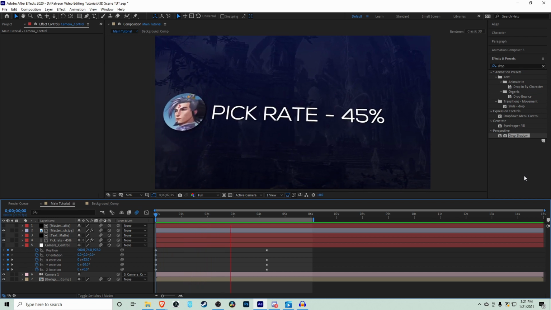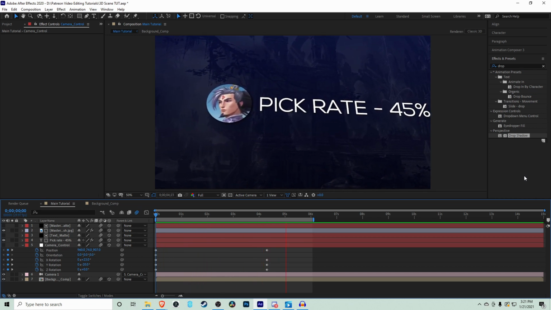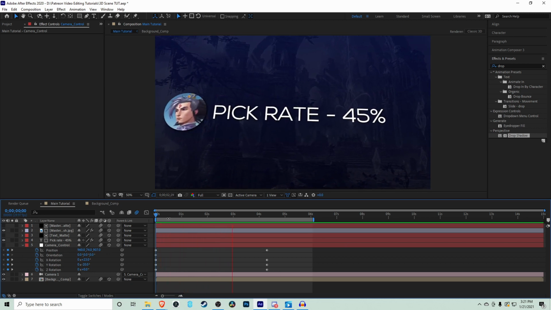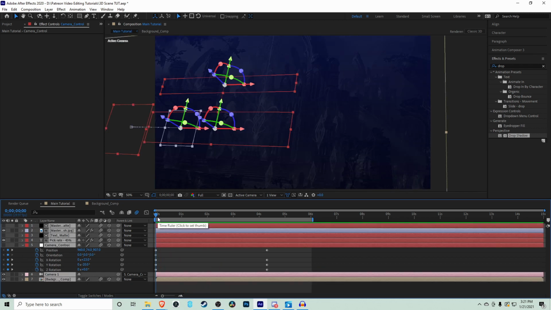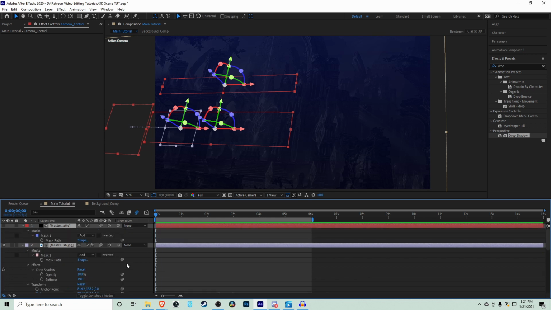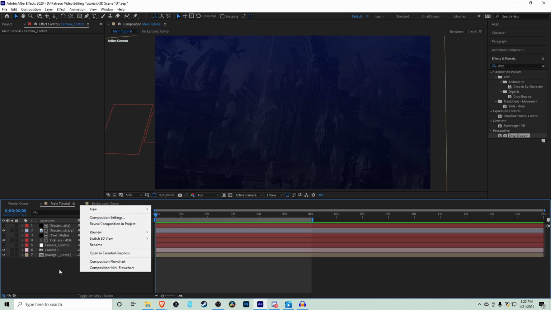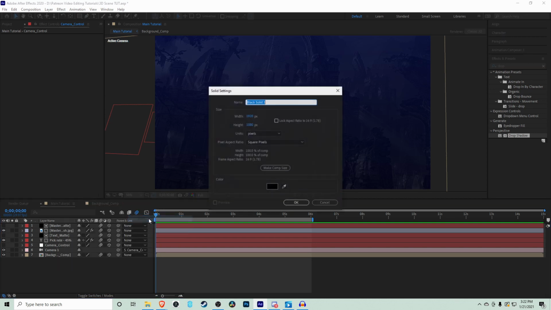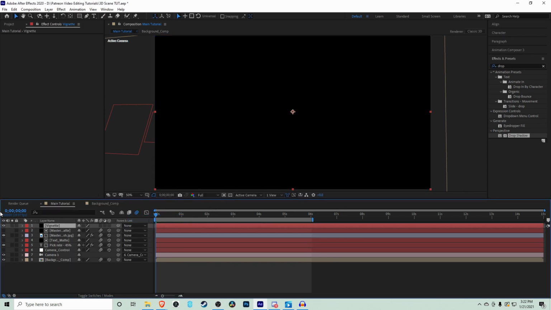And, you know, if you know the steps and you know the effects, it doesn't take too long to put something like this together. Let's go ahead and add one more thing, which is a vignette. And it's pretty easy. I always show this in my tutorials to add a quick vignette. We'll add one more solid, and we'll call it new solid, and we'll call it vignette.